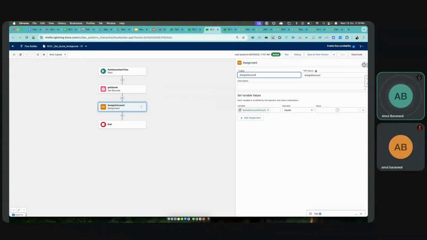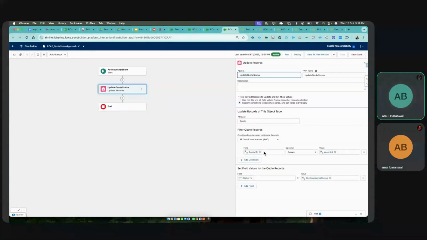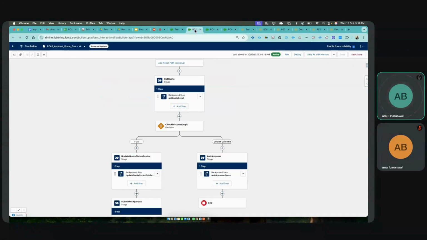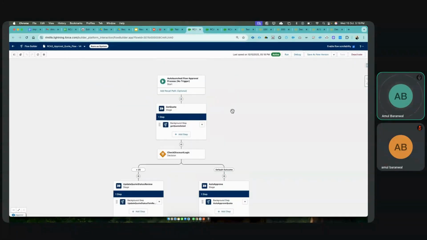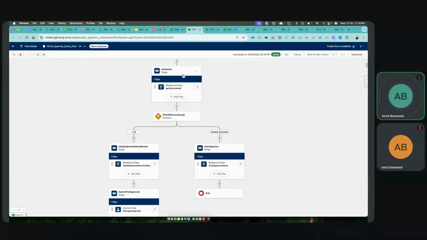Once you have set it in a variable, you need to come back to the second flow that you need to create. In that second flow, we are going to update the status of our quote, where we pass our quote approval status, which is in review, approved, and rejected. Once we have updated all these records, you have to create a new flow, which is the RCA approval orchestration.